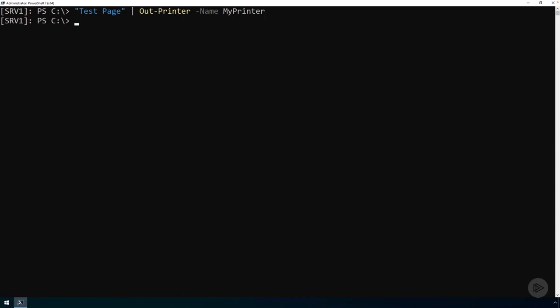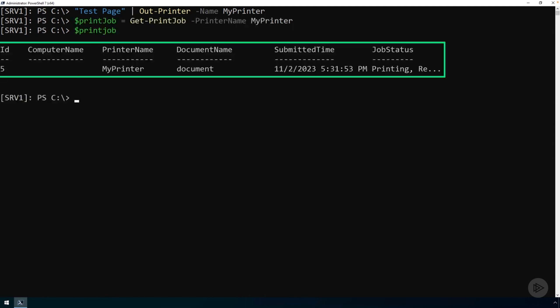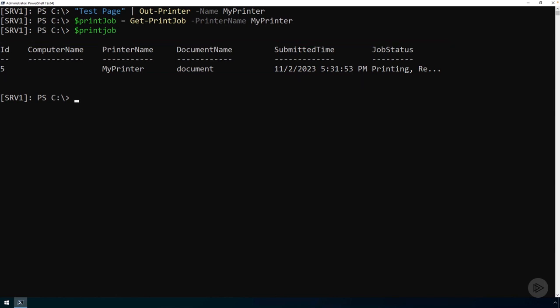Now that the job is sent, you can view current print jobs in queue with the Get-PrintJob command. You can see the test job here. The print job status shows it's currently printing. So notice the job ID is 5. Every job has a unique ID you can reference. I'm assigning the job here to a variable so I can reference it later.